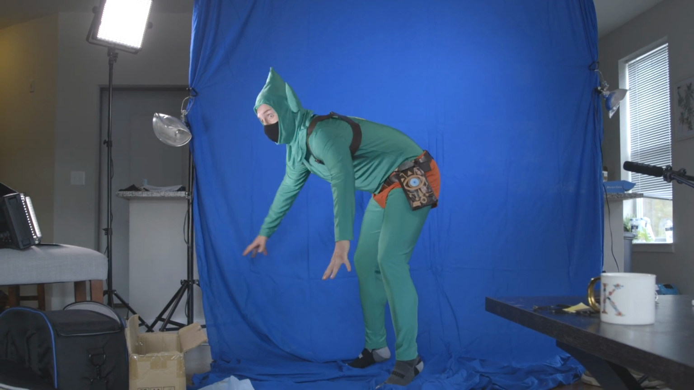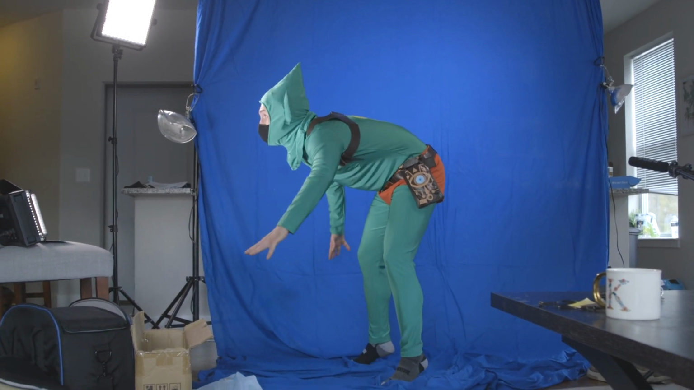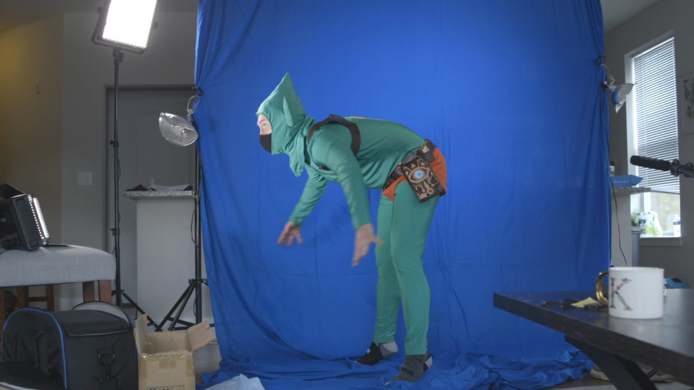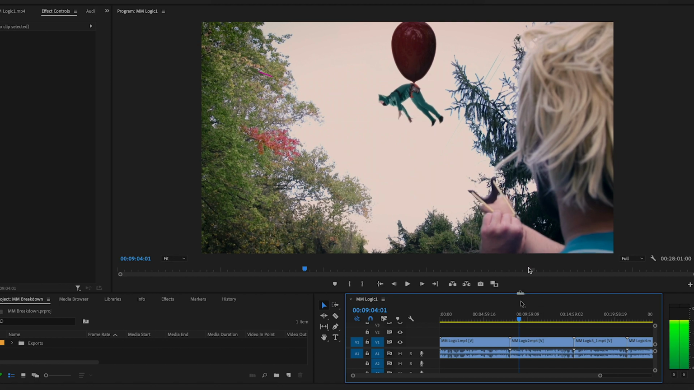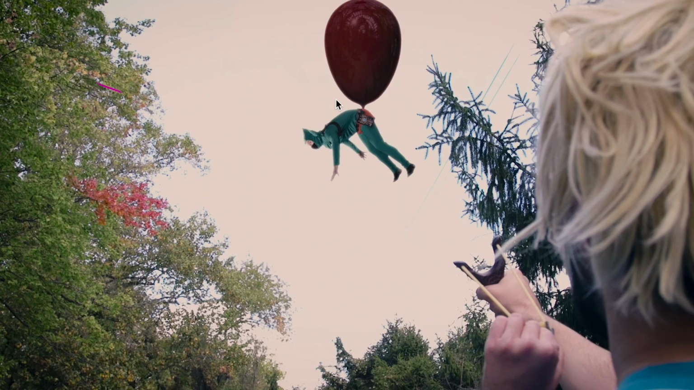The full blue screen, obviously because he's wearing green, kind of hunching over, doing some weird little dancing effects here. And we took that shot, keyed it out, put it up in the sky here, also motion tracked as well. Can't forget about motion tracking. And then added this balloon effect in post.